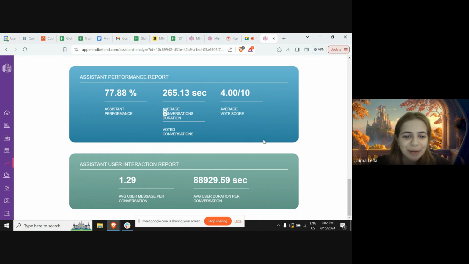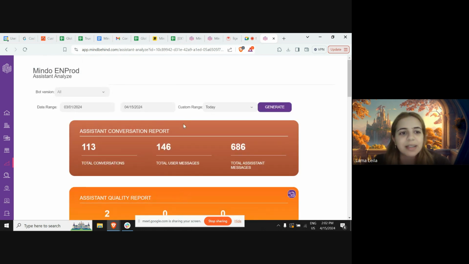And then, just another summary, the assistant user interaction report, which shows how many users, how many messages are being sent by the users every conversation, and how long they are staying in the conversation in seconds. I'm not sure how much that is in minutes, but yeah. In order to keep this number low, we would just keep a timeout message for the end of the conversation. Okay. Yeah, that's pretty much the reporting.